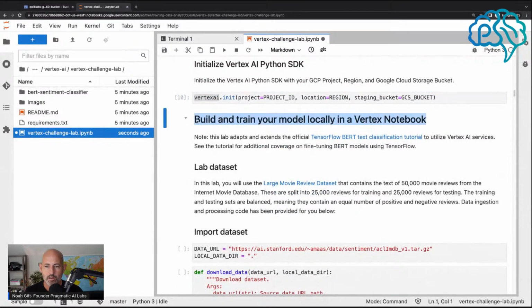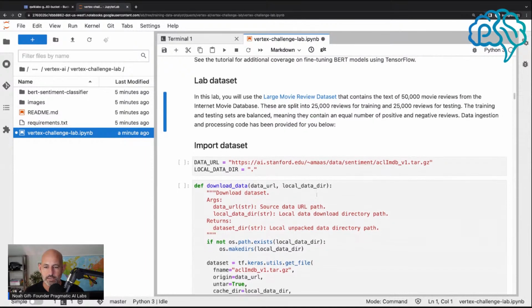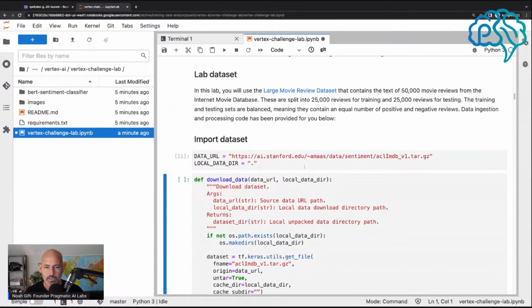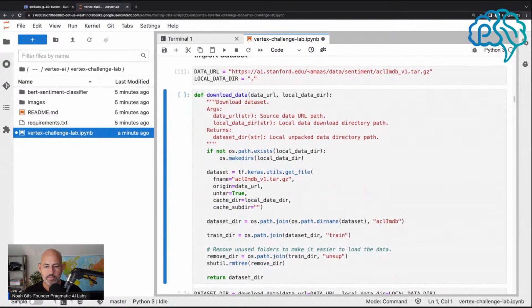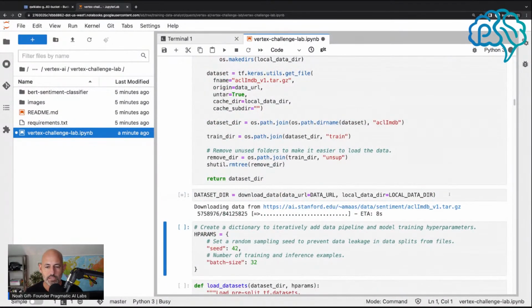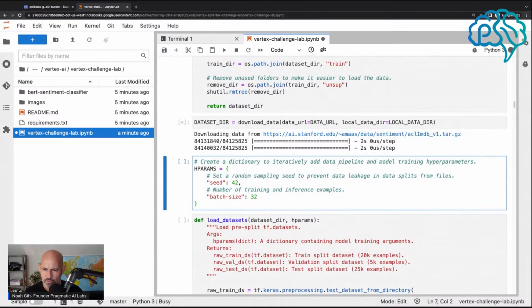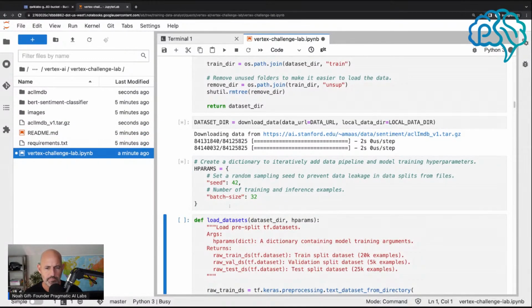Now build and train the model locally. And this is going to extend the TensorFlow BERT text classification tutorial. And so this is going to use the large movie review data set, which is 50,000 movie reviews. They're split into 25,000 training and 25,000 testing. And so here's the data set. Let's pull that down. So here's some helper functions that will go ahead and pull down the data for us. So that was fast. Here's a dictionary that we use for the data pipeline and model training hyperparameters, which is kind of neat.